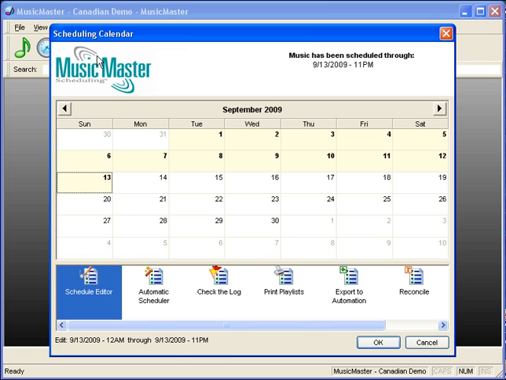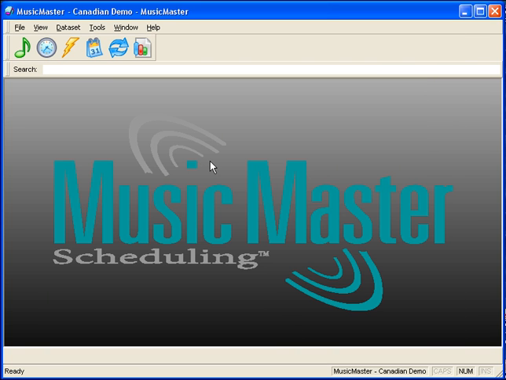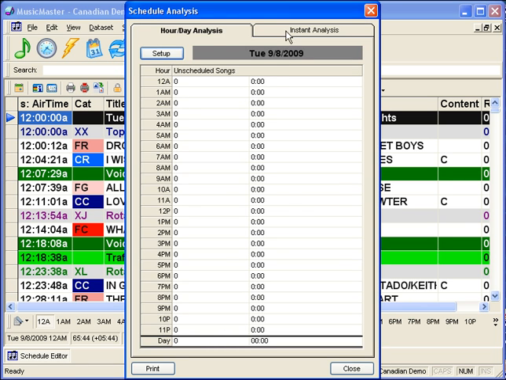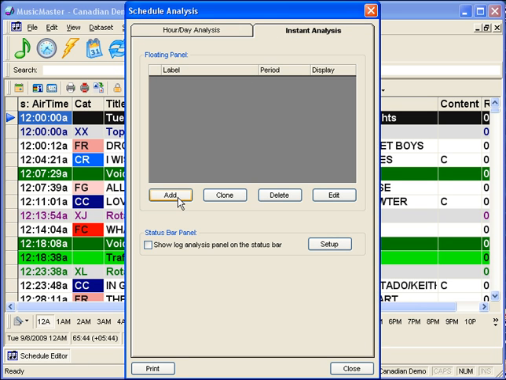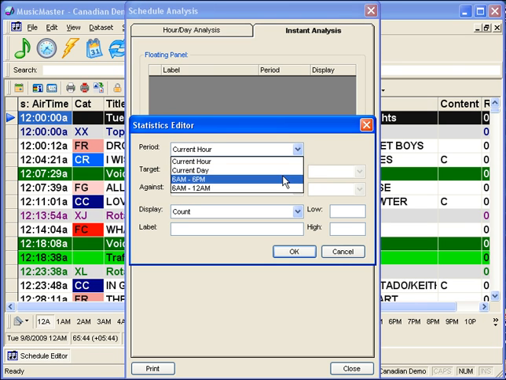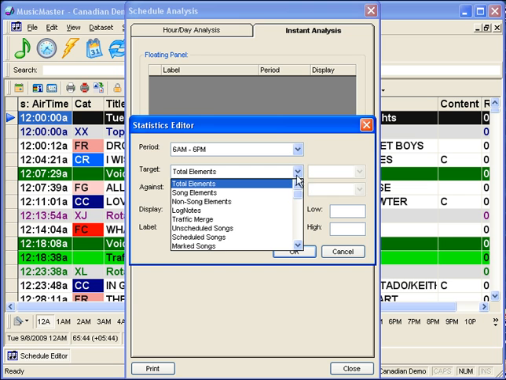Now that you have coded your music for Canadian content and set up the time periods, you can use Instant Analysis in the Schedule Editor to see if you are on target. Select the Schedule Analysis icon and the Instant Analysis tab. You'll want to set up several panels to view this information. The first should have a period of 6 a.m. to 6 p.m. with a target of your Canadian content elements and a music setting.